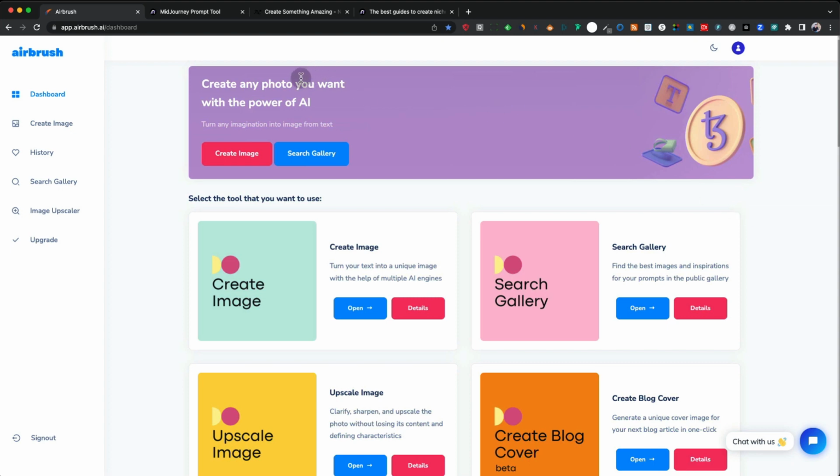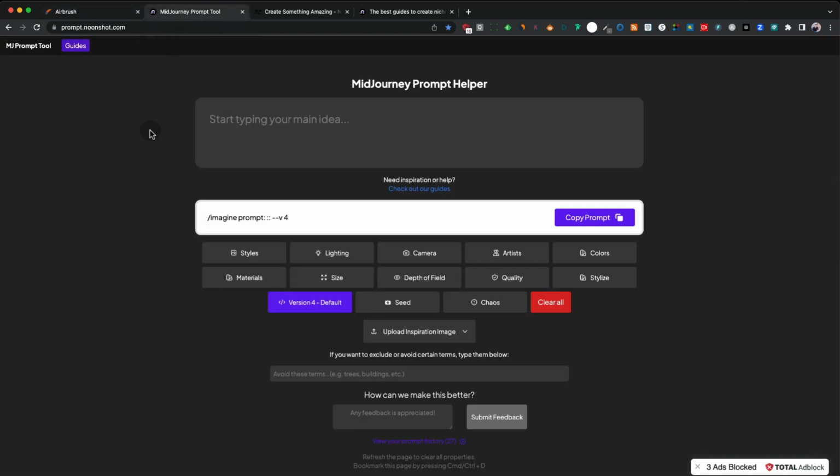Okay, so what we're going to do is create some images by using this platform and a website. It is called MidJourney Prompt Helper, but the website is noonshot.com, and I'll leave the link to this website in the description as well. I'm not a very good prompt creator or image creator, so I was looking for something and I stumbled on this website to create my prompts for MidJourney and other platforms that I have, which includes Airbrush.